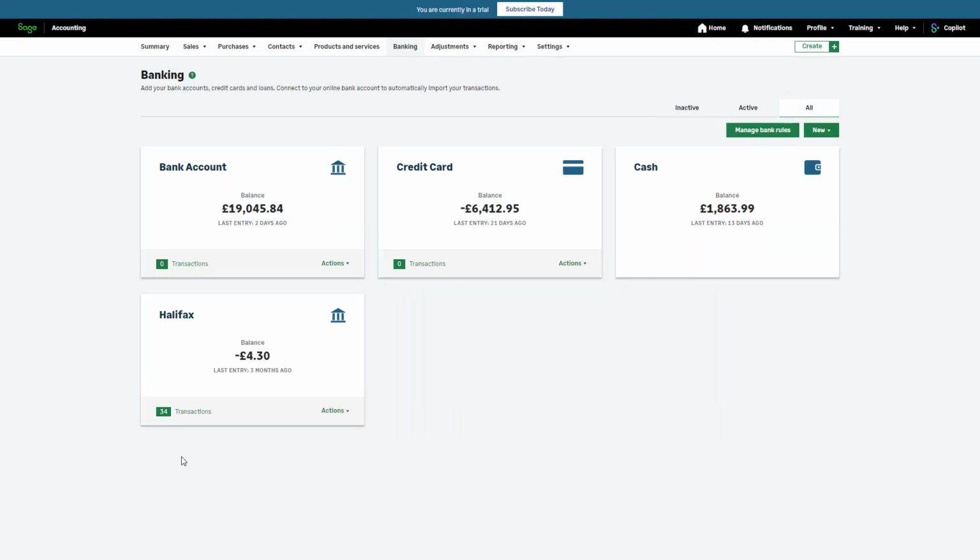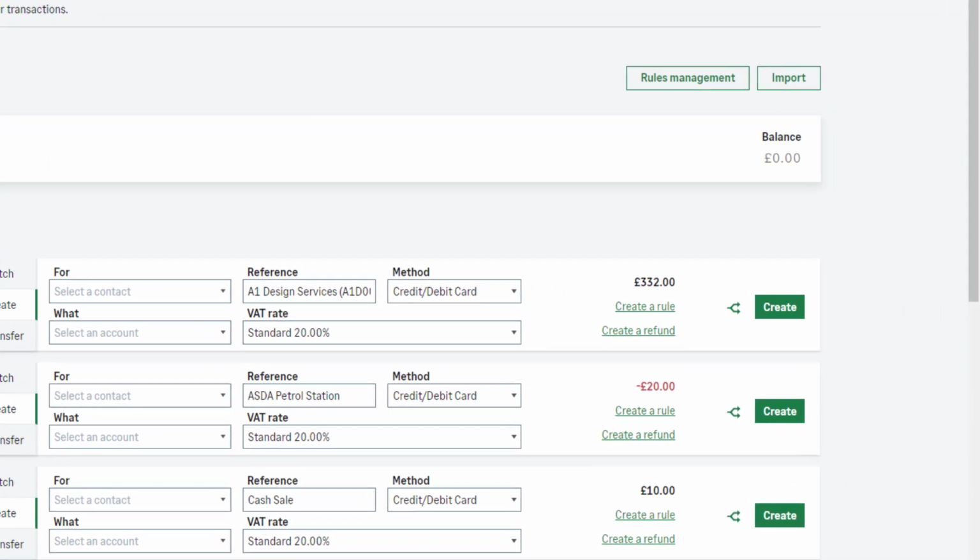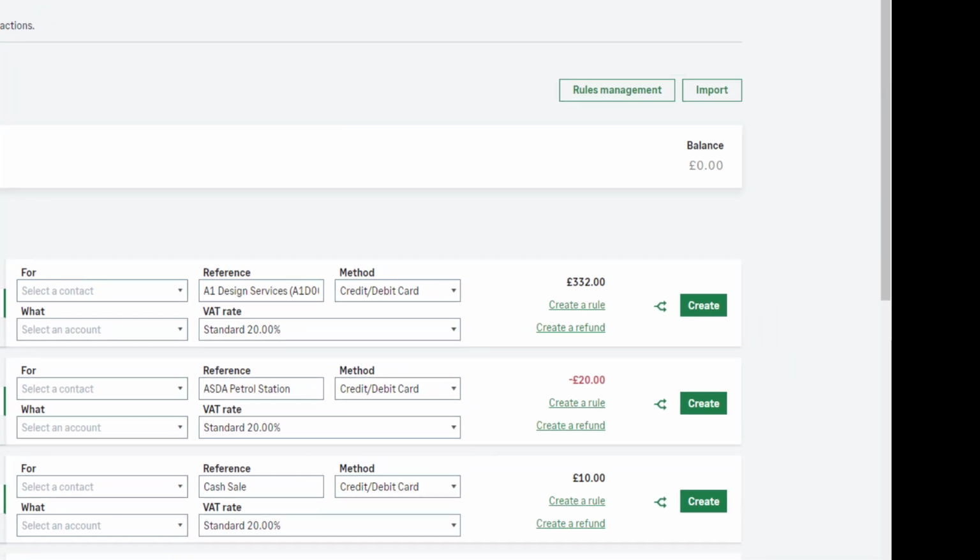The bank account tile in Banking shows the number of transactions imported and awaiting review. To view all imported transactions, click the number of transactions. The oldest transactions are listed at the top with the date, reference, and amount. Money in is displayed in black and money out in red with a minus symbol. The processing options are shown to the right of the amount.